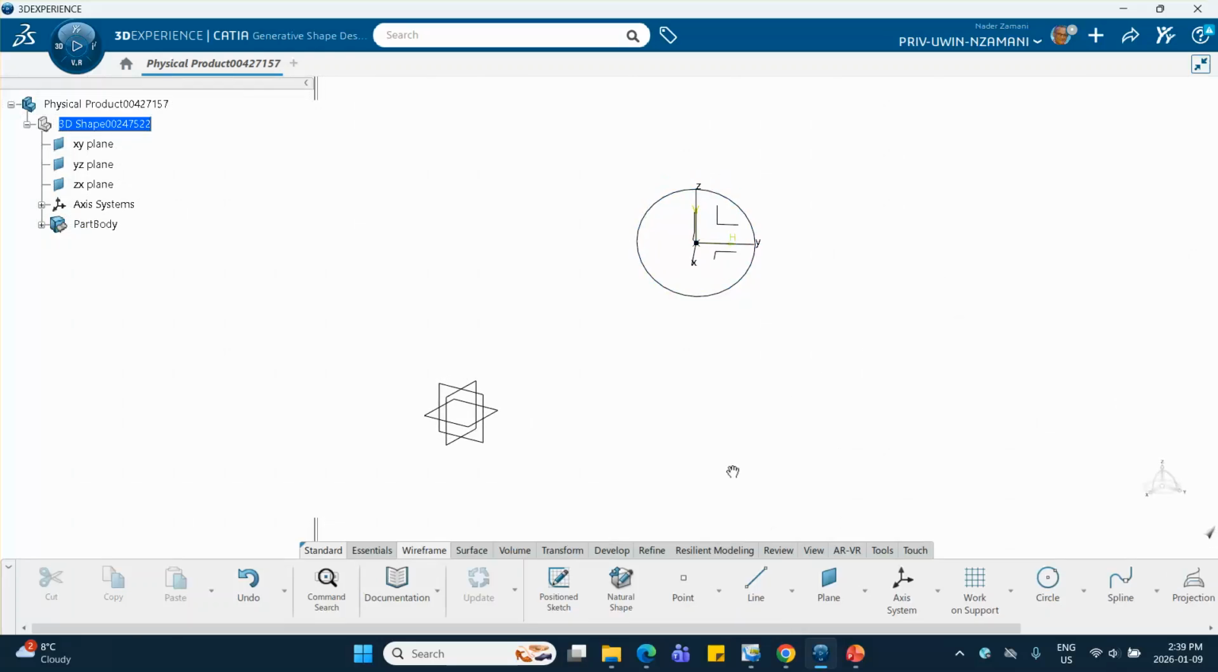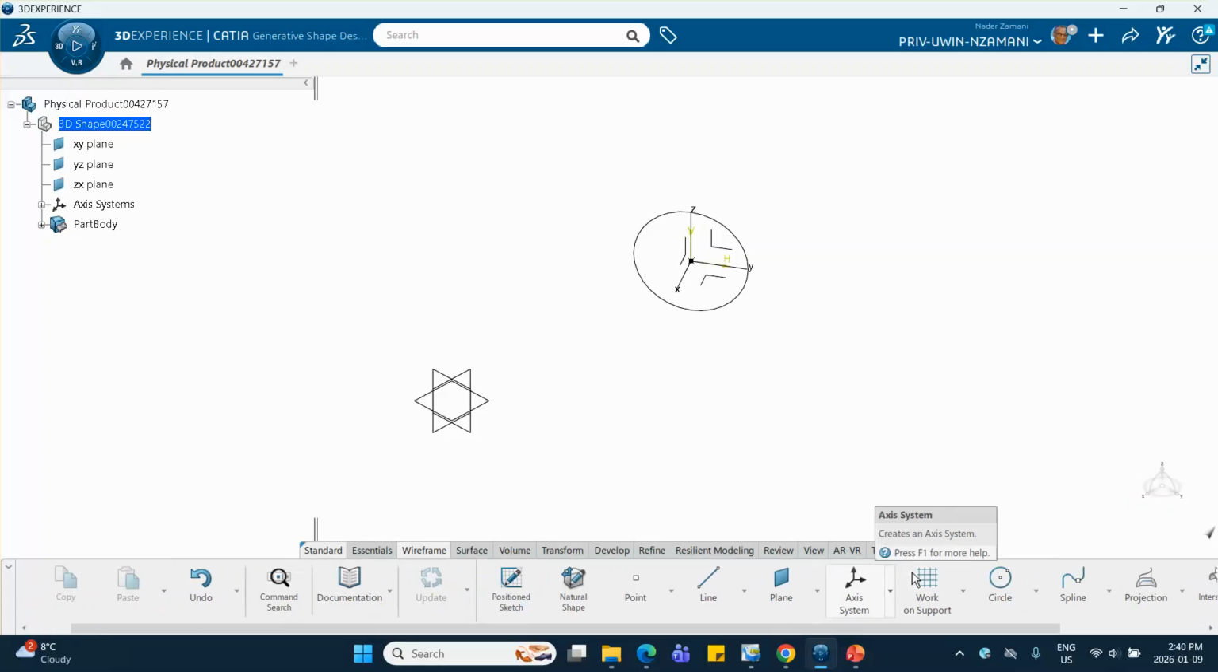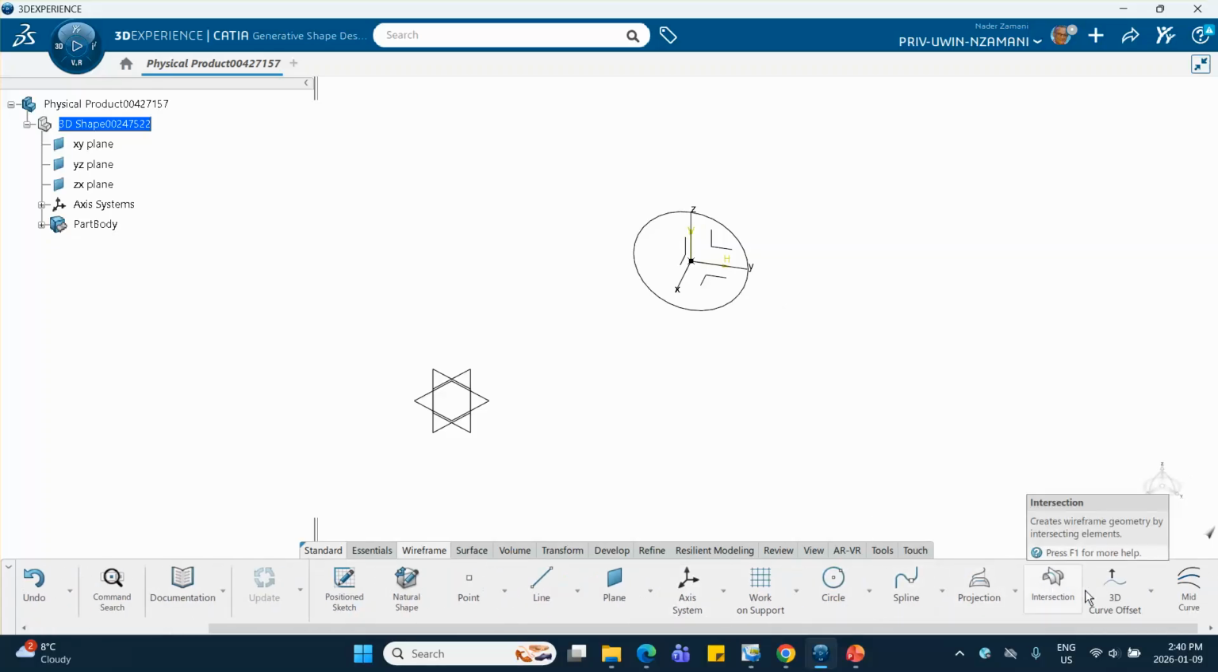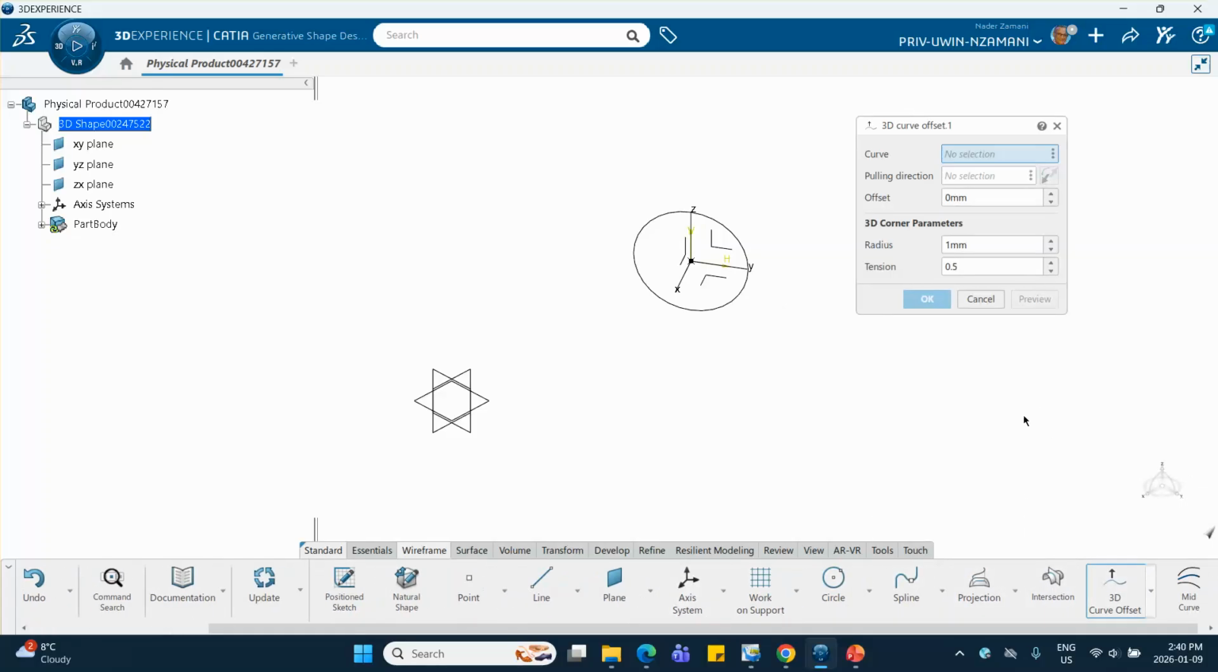So I have a curve in space sitting in the YZ plane of this axis system, which is tilted with respect to the global by 30 degrees. Now we're going to do a 3D curve offset. The curve is that circle. The pulling direction, I'm going to choose this YZ plane. See that, the YZ plane here?